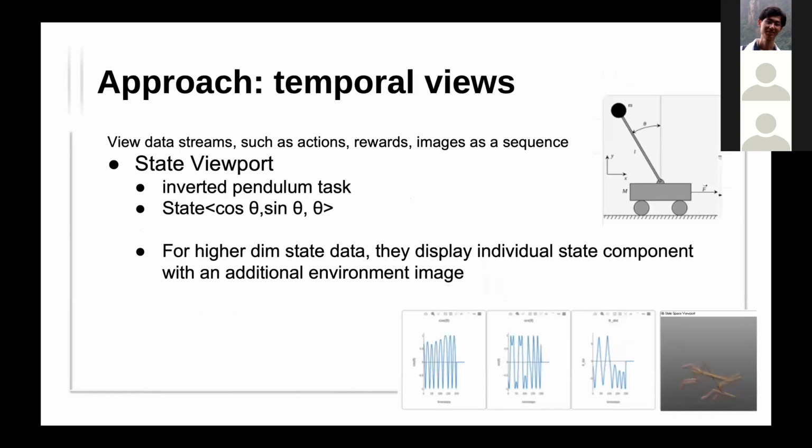So first, they separated their views into two parts. One is temporal views and the other one is spatial views. For the temporal views, it means to view the data streams such as actions, rewards, and images as a sequence of time. So here is one example to show the state viewpoint. In this example, it's an inverted pendulum task. Basically, it tries to make sure the stick never goes down, right?